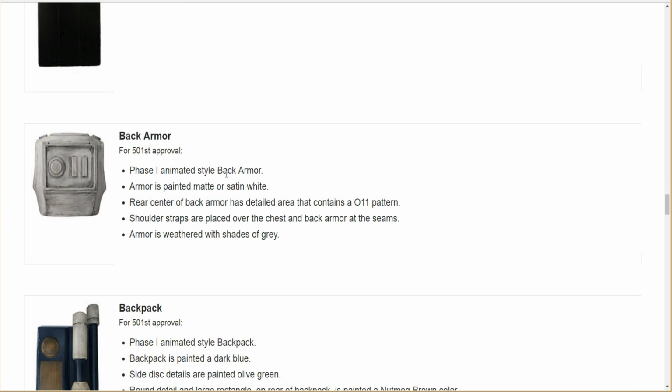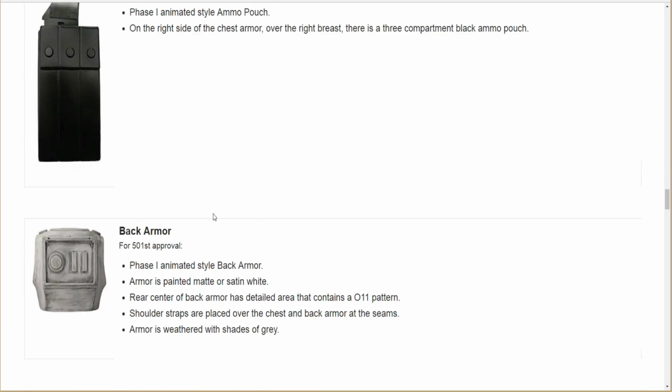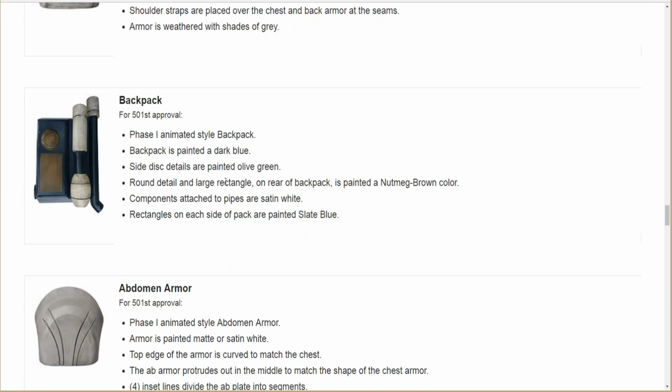Back armor. Phase 1 anime style back armor. The armor is painted matte black, yada yada. The rear of the back has a detailed area that contains an O11 pattern. O11, just like so. Shoulder straps are placed over the chest and back armor at the seams. I don't know if you can see it, but there's a little bit of that right there. And we will get into how that is configured for when we actually build those pieces.